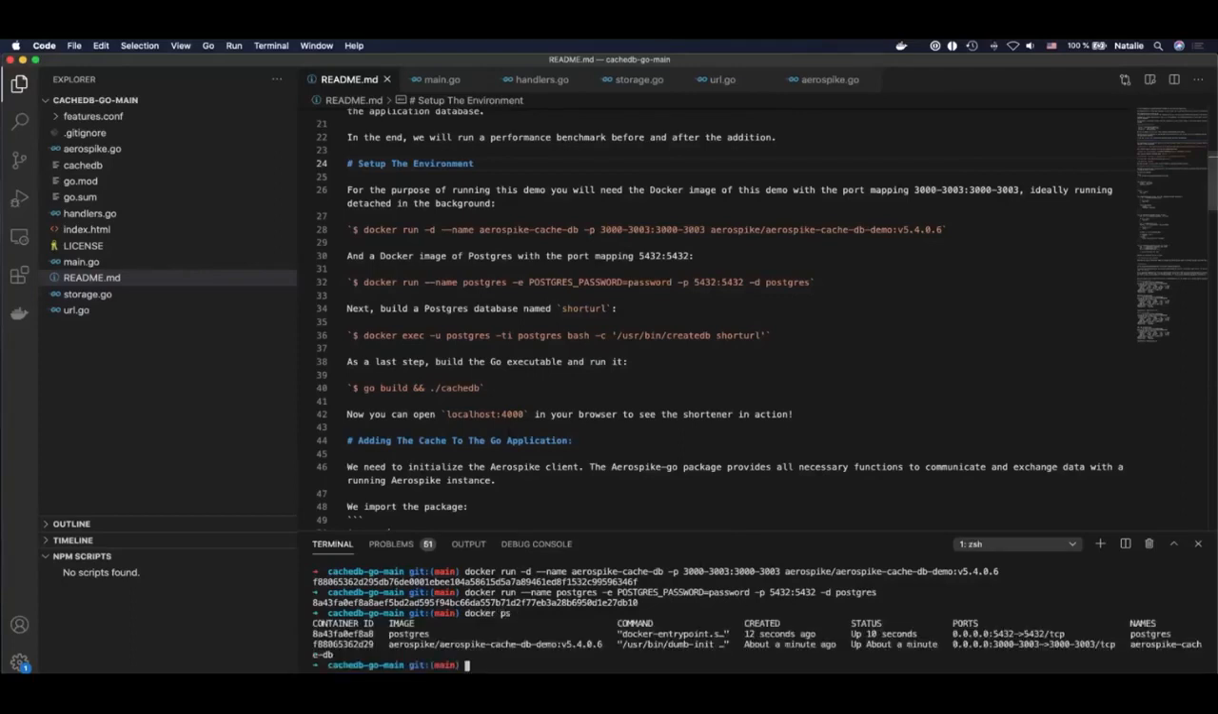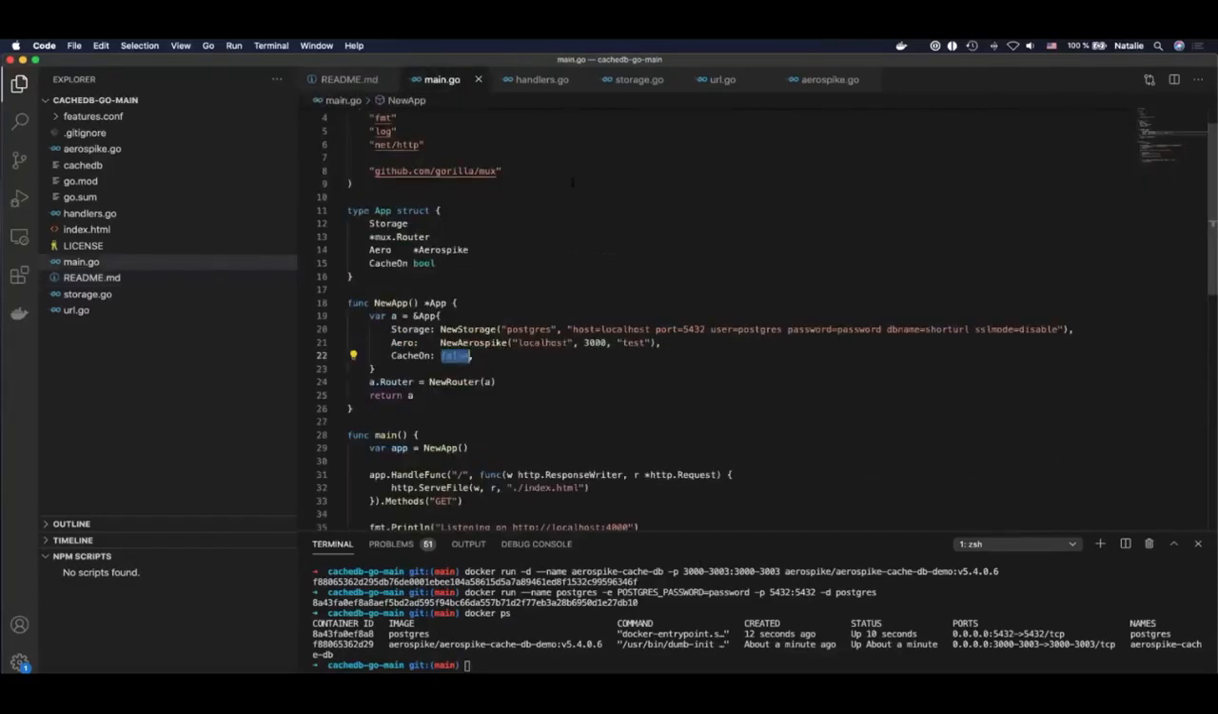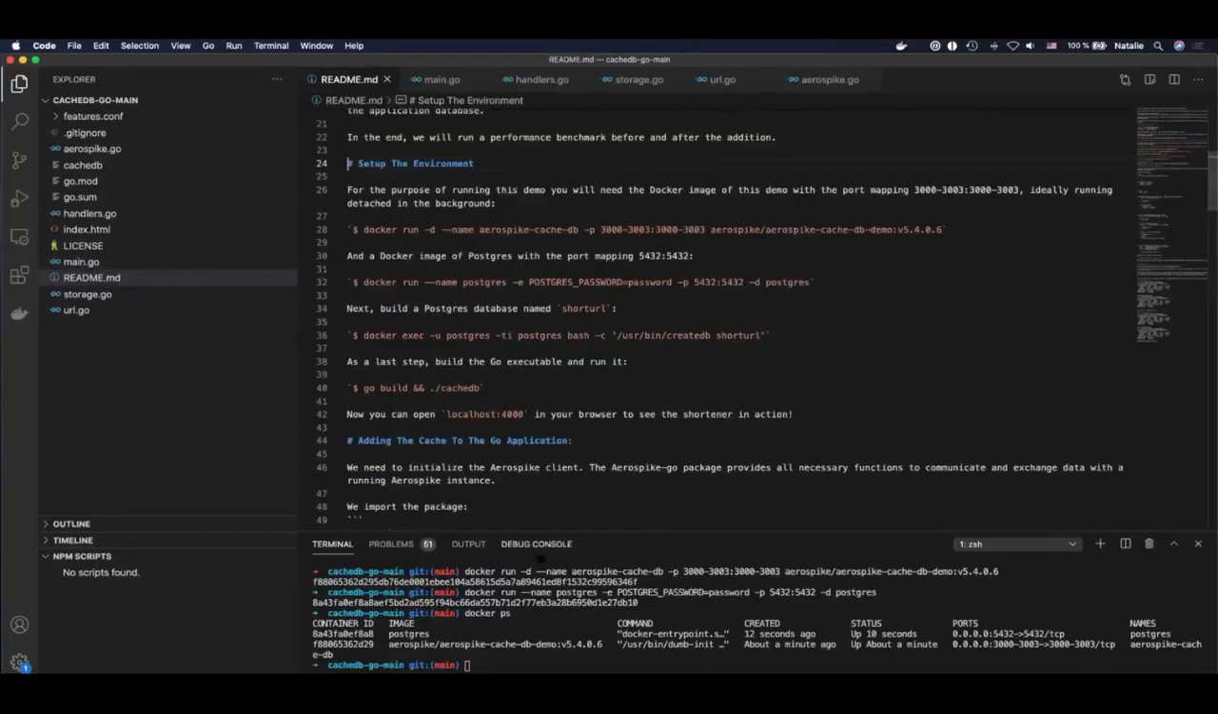Perfect. And next we will build inside Postgres a database with the name short URL, because as we saw, this is what is happening here. So we are using short URL as the name of the database. That's why we are going to Docker execute. So we give the command, go into the container, and with the interactive terminal, run bash, and then go to this path, and this builds a database with the name short URL.